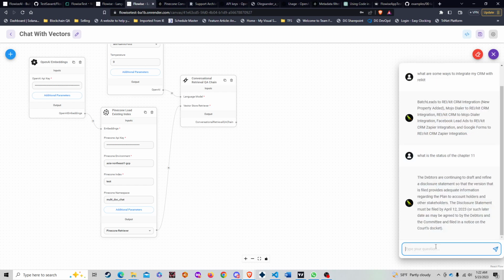All right, took about 20 seconds, but here we go. The debtors are continuing to draft and refine the disclosure statement, blah, blah, blah, legal stuff. All right, awesome. So it's actually now pulling in information from the legal document.